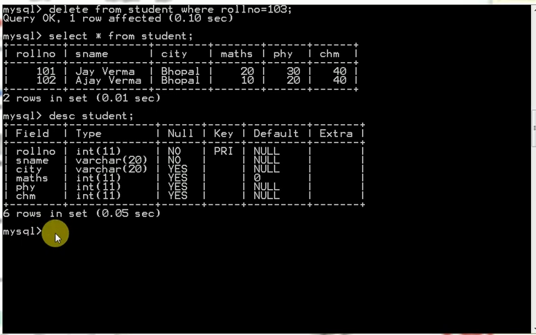Okay, so here I want to add one more column, that's total. For that purpose use alter table, then the table name, that's student. Now I want to add a new column, that's add, and the column name, suppose I am giving here total. Okay, and the data type is int, we are using int for total. Press enter.